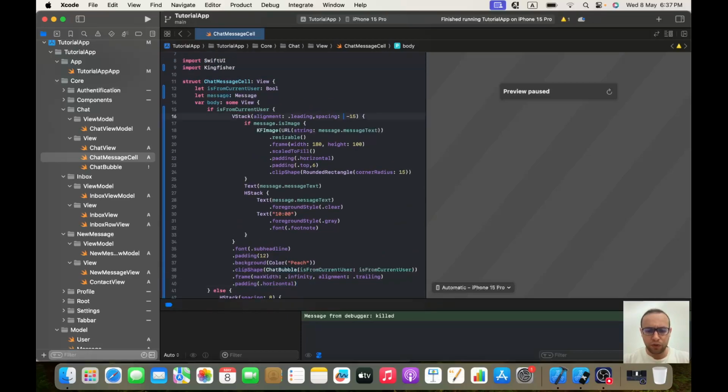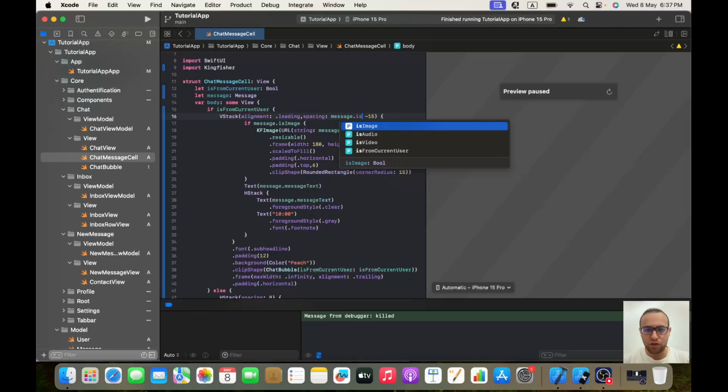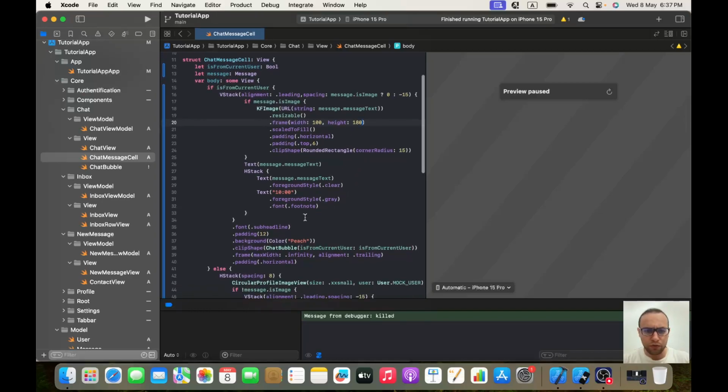I will give it a spacing for if message dot is image equal true. In that case, I want 0 spacing. If it's not an image, I want a spacing of -15. Okay, for the width and height, I want the width to be 100 and the height to be 180. Okay, perfect. For the padding, same thing. I want to make a condition if message dot is image equal true. In that case, I want the padding to be 1, else I want it to be 12.